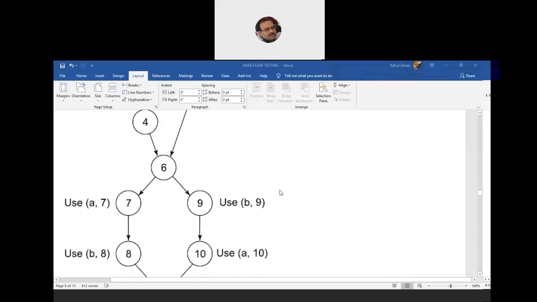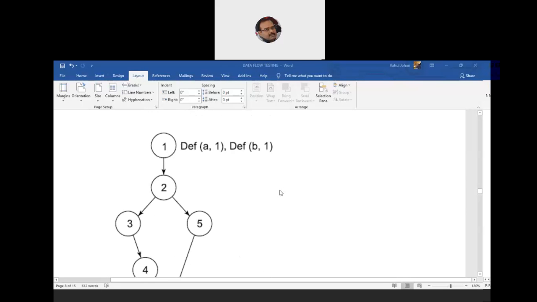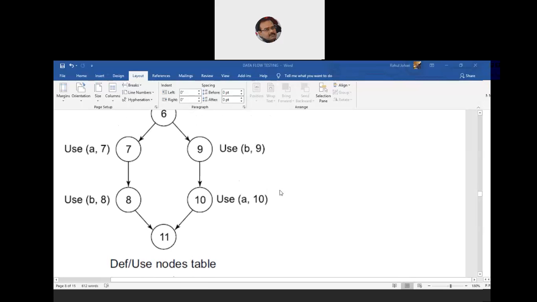Then we come to the usage: how we are using that particular variable which has been declared at line number 1. Now after 6 there is branching. Either we go to the path of 7, 8, or we go to the track of 9 and 10, and then finally converge or close everything at line number 11. Now, the variable a has been used at line number 7. So how do we write the use within parentheses? a comma 7. And then the variable b has been used at line number 8, so use b comma 8.